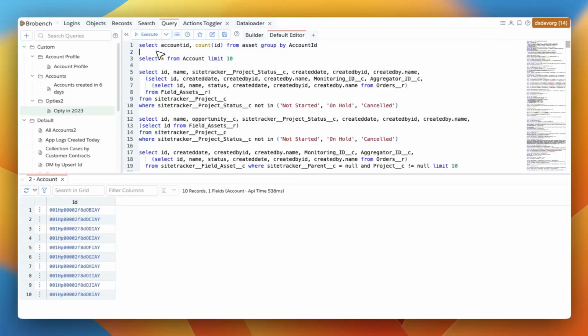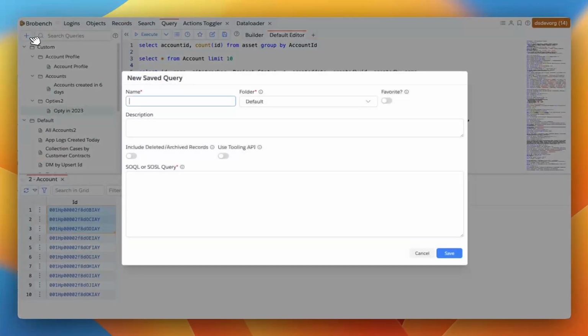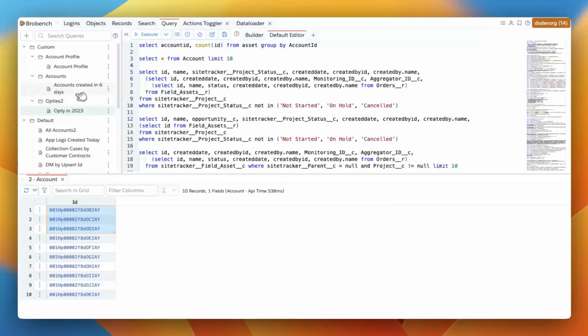You can also use variables within these queries. For example, let's go and create a query, select accounts by IDs. Let's enter a query that actually uses query variables. Okay, let's go and save this.